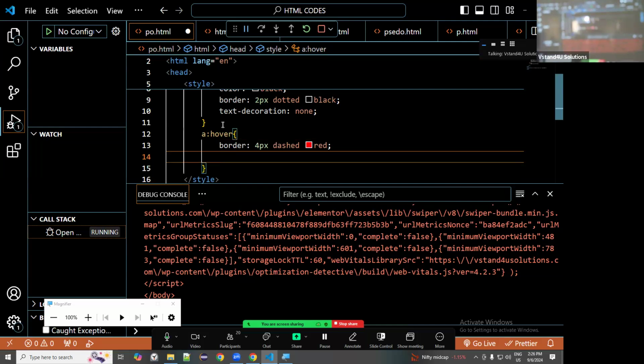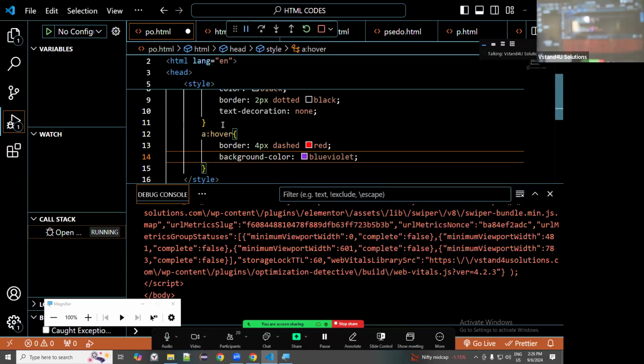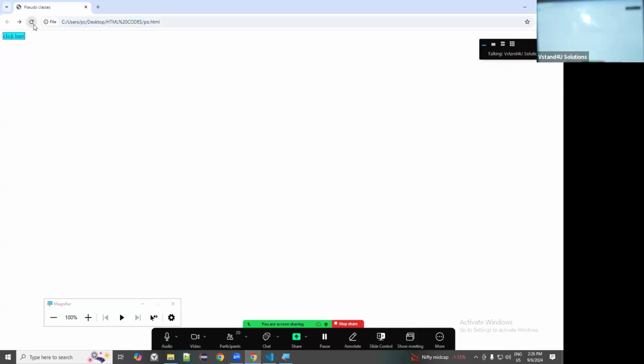You want background color also? Let me give something called background color, and let me use which color? Blue. Okay, done. Now let me save this. Let me go here, refresh.